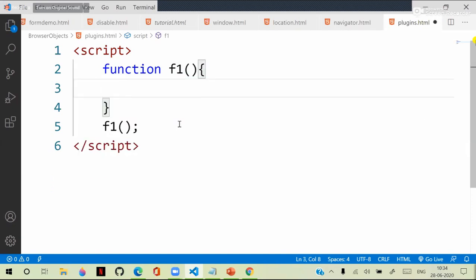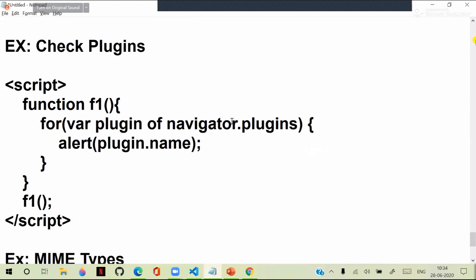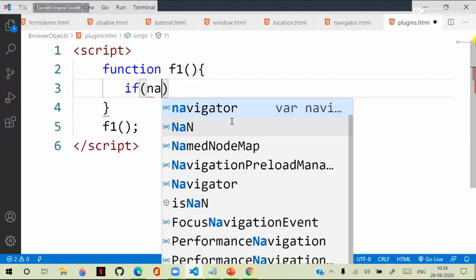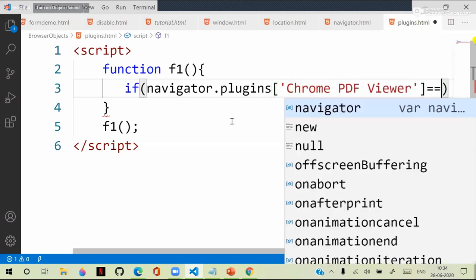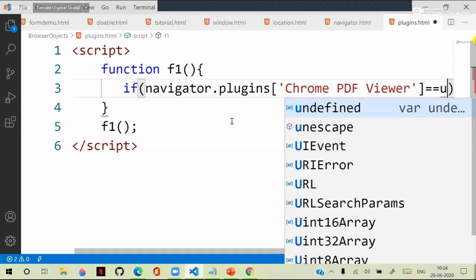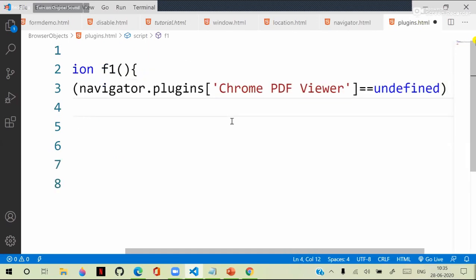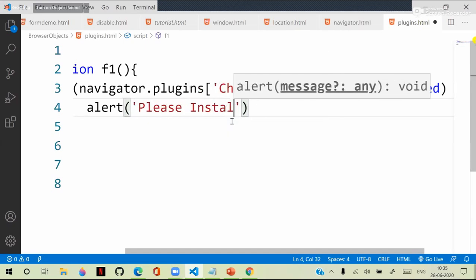generally we need to first get the plugin names. The above code gets the plugin names. This gets the plugin names. Then we can check if navigator.plugins of the plugin name is Chrome PDF Viewer plugin is equal to undefined. Undefined means that plugin is not installed. If the plugin is not installed, then we will put an alert saying that please install plugin.